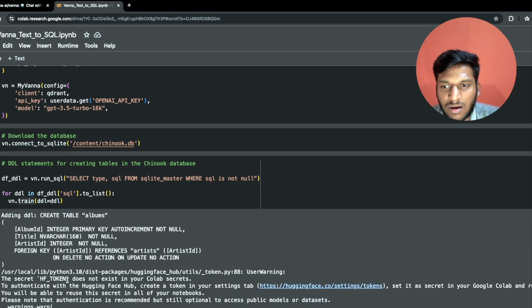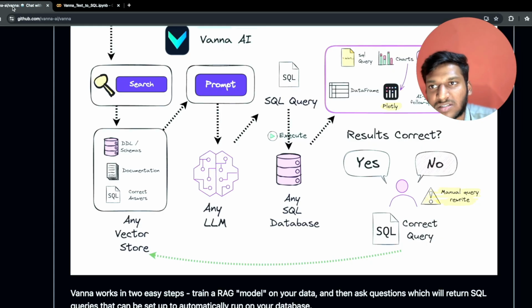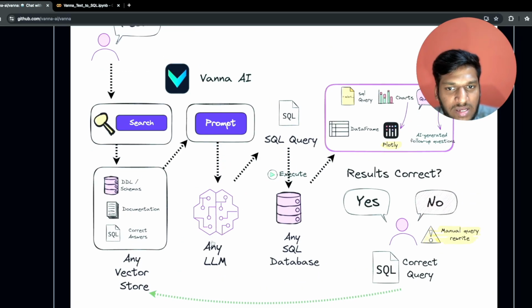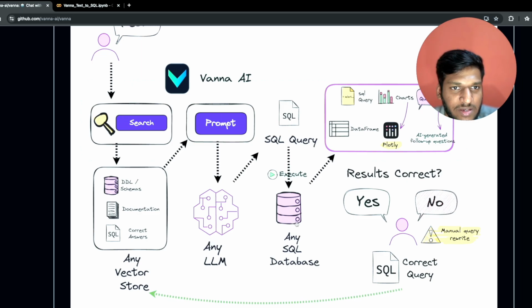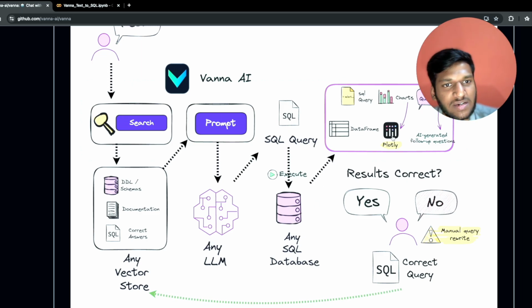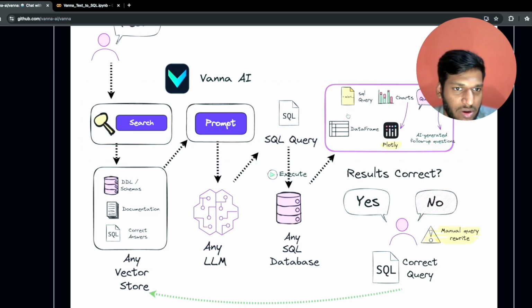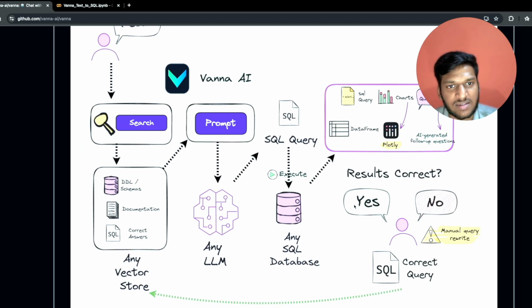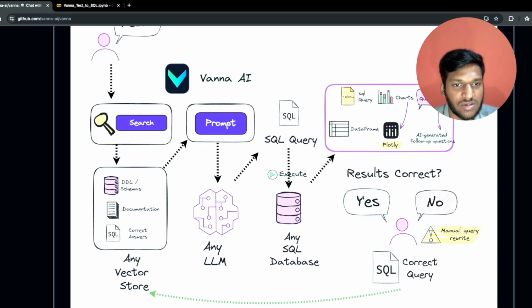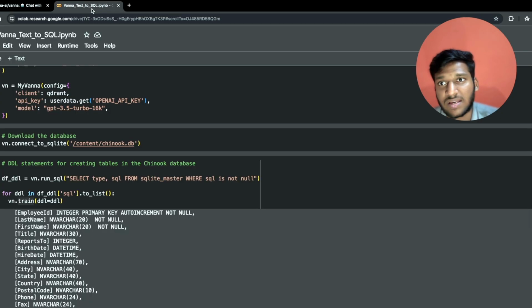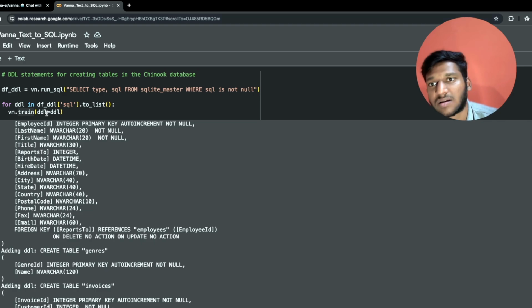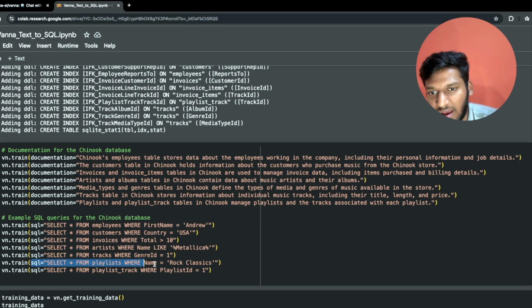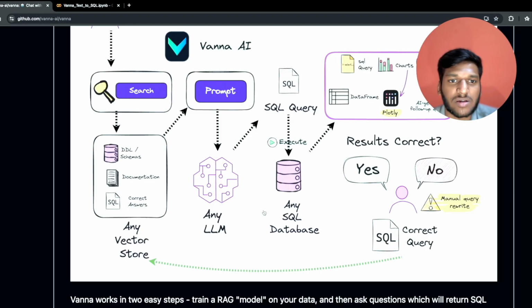Based on that, as shown in the diagram, the query will be passed to the LLM to answer, and the LLM's answer will be executed in the database. Basically, the database result will be sent to Plotly or a data frame to generate the plot, graph, or chart, whatever you need. Based on the output, that will be shown to the users. The user will say whether it is correct or not, whether the extracted result is right or wrong. If it is yes, then as we saw over here, vn.train is called with the correct SQL command, so the query generated by the LLM will be added.